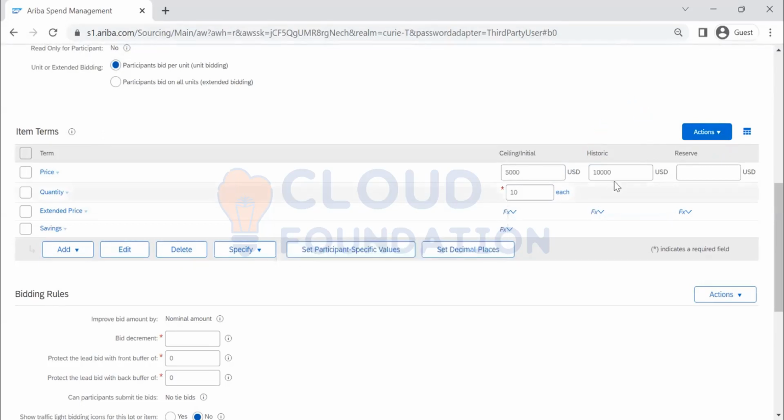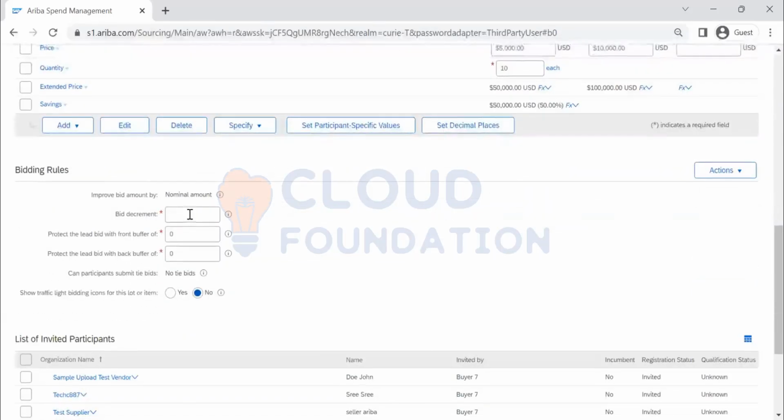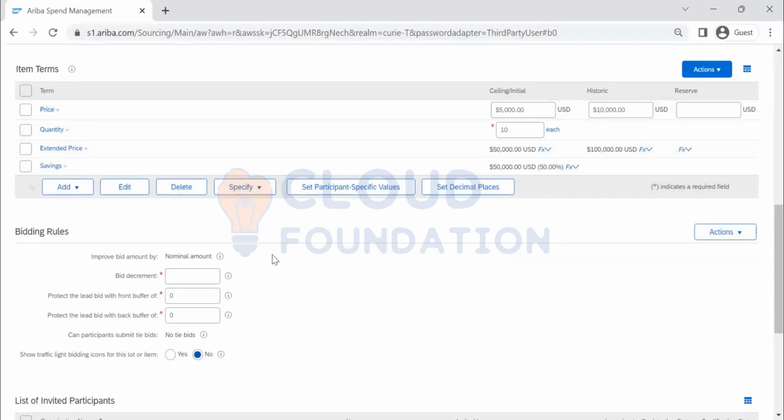So it starts from 10,000, it will go until 5,000, then the event will close. If you're keeping 6,000, the event will close at 6,000. So, bid decrement: when I'm giving 10,000, I want the bid decrement to happen with $100.